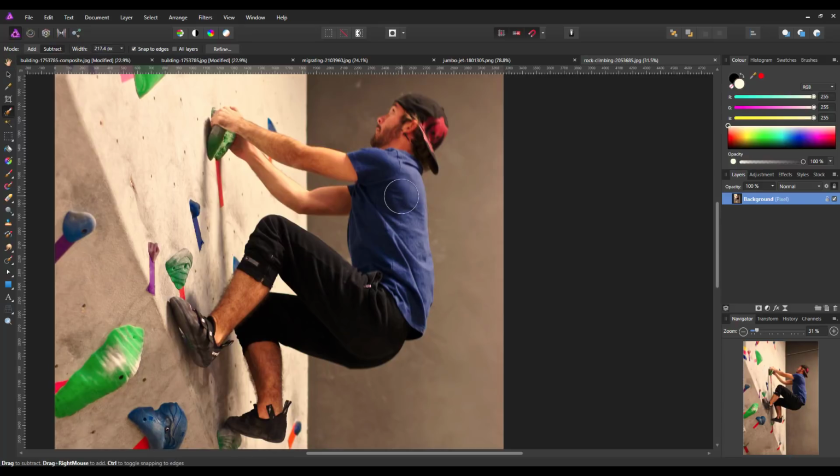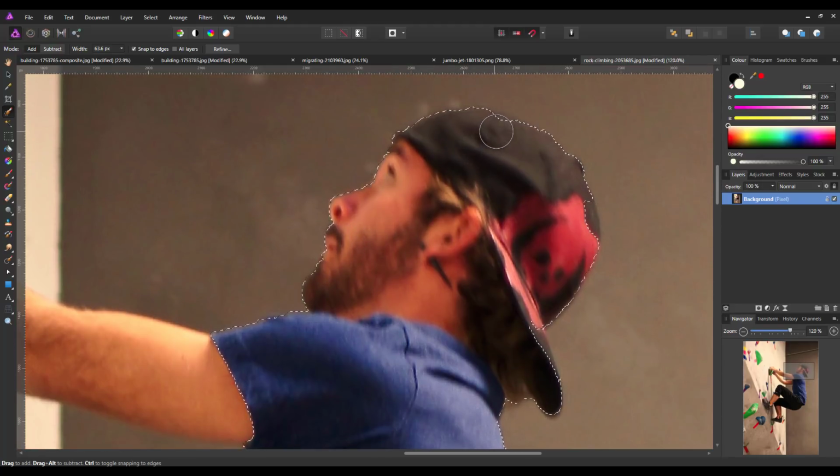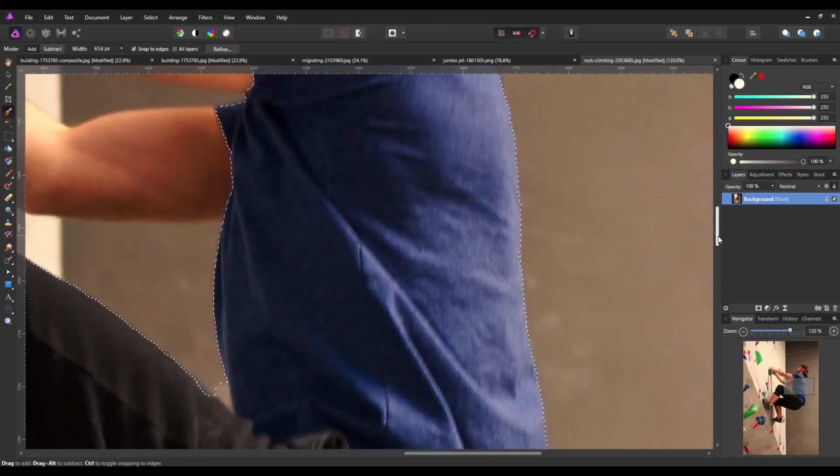I'm going to increase the brush size a bit, make sure I'm on add, and then just select the areas that I want, and then reduce the brush sizes, maybe zoom in a bit more, and just pick up the areas that I've missed. That's pretty much all of that. Let's have a look down the back.